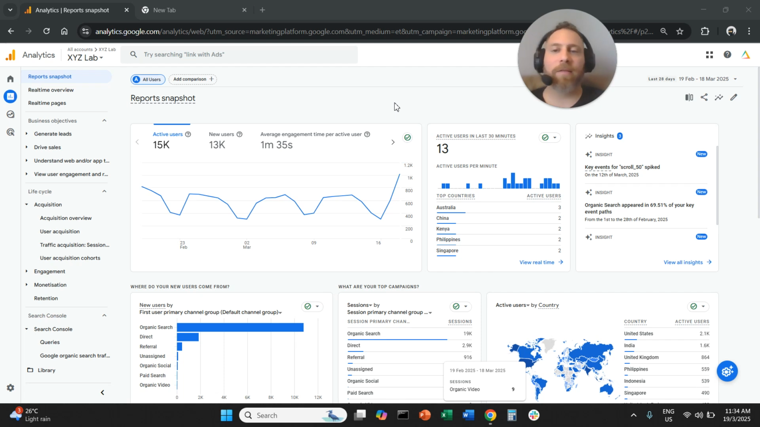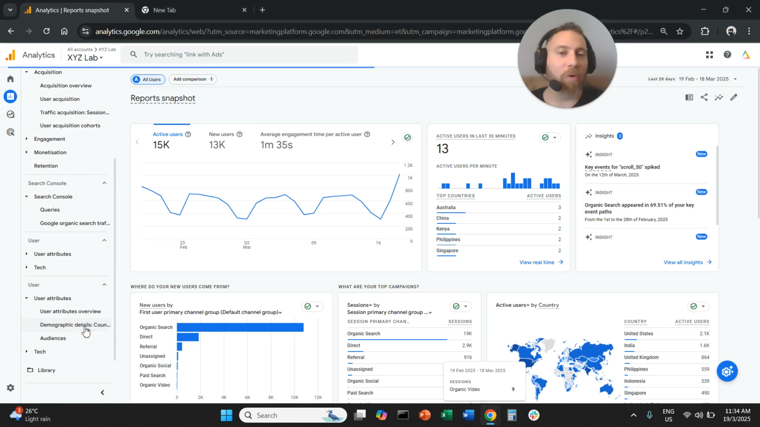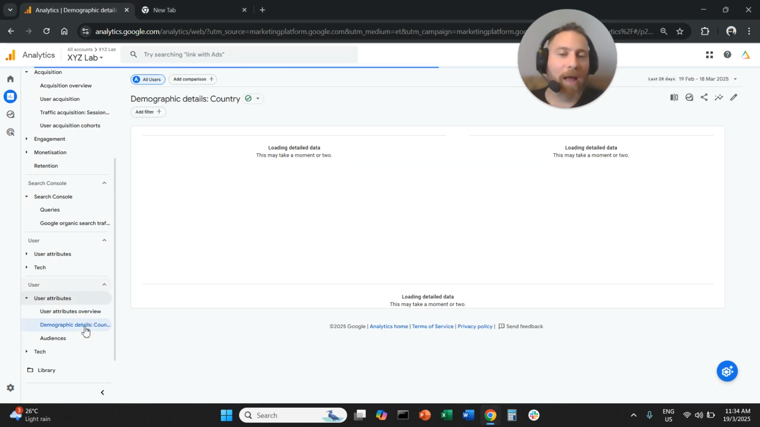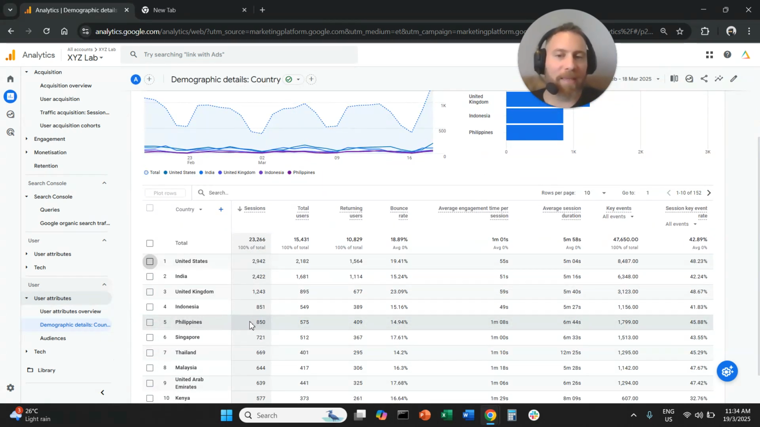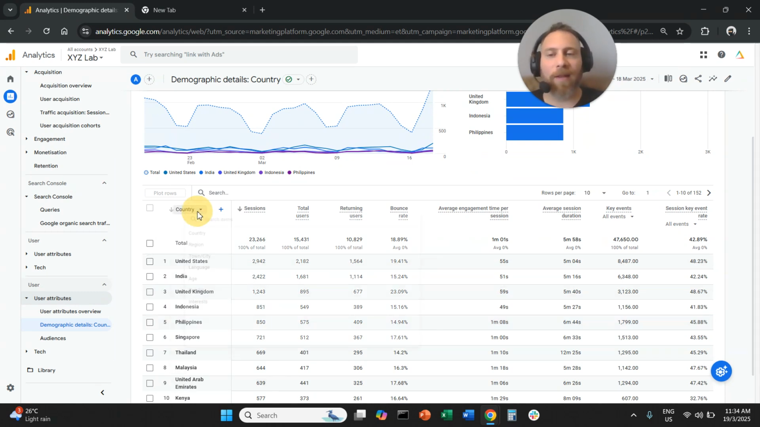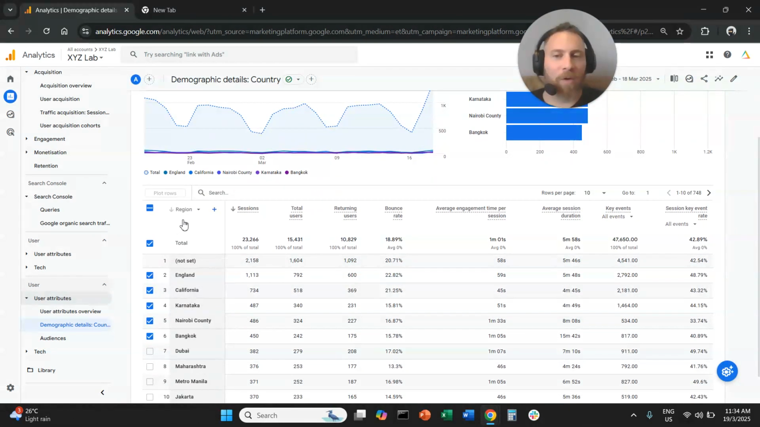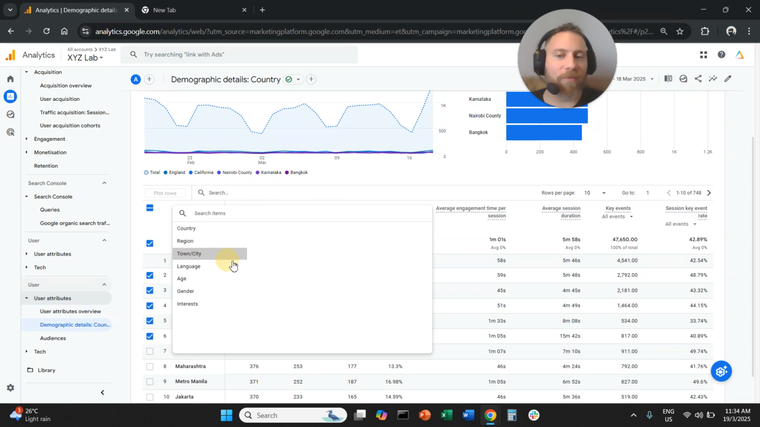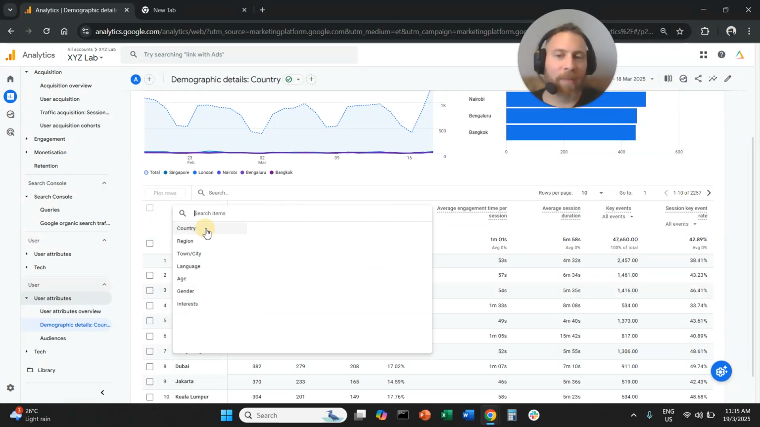And let's get started. Job number one, we're going to log into Google Analytics and navigate to the demographic details report under the user attributes drop-down menu. Here you can see immediately a table that is relevant to country performance, and we can also flip the dimension and look into region performance, or click the drop-down menu, flip the dimension, and look into town and city performance.